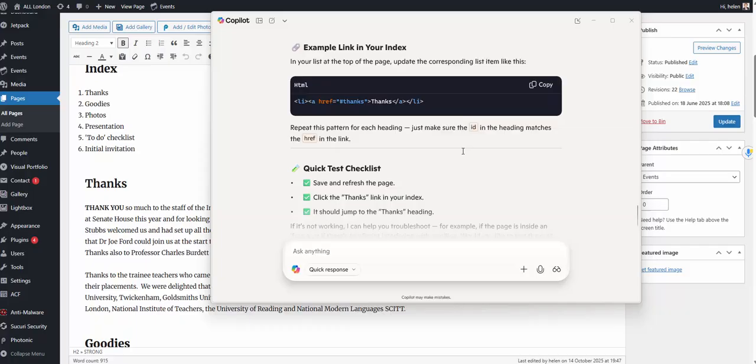So now I've got to do an example link in my index. So in the list at the top of the page, update the corresponding list item like this.